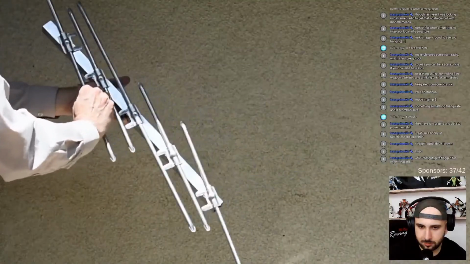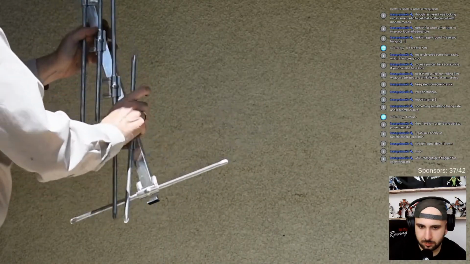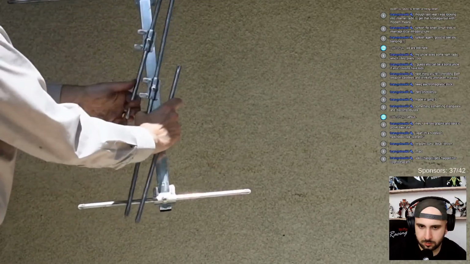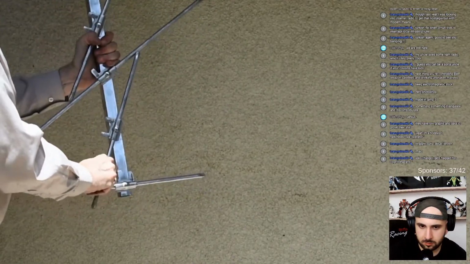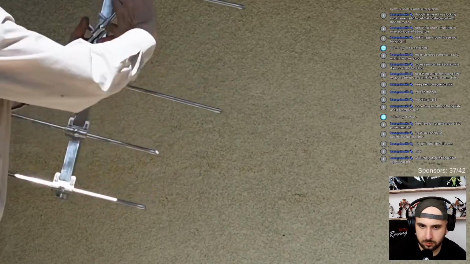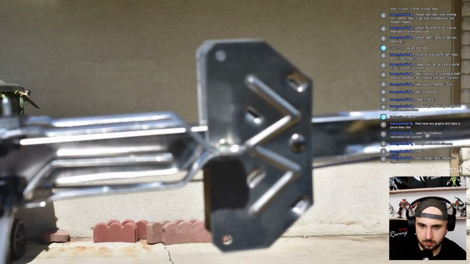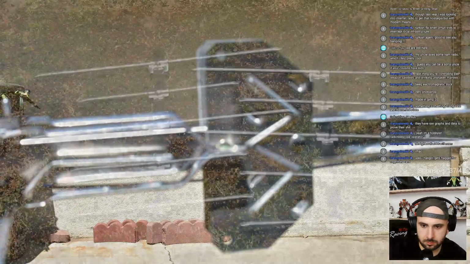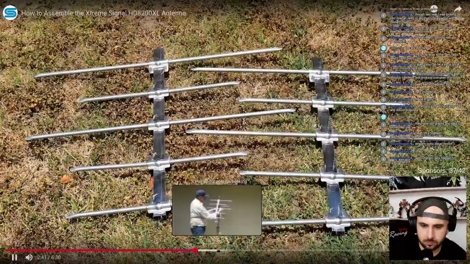Start by finding these smaller pieces, and one by one, fold the directors until they're perpendicular with the boom. In other words, what I'm doing here. You're going to have to do one at a time, a little bit at a time, because they do overlap, and you will see them click into place. Now find the reflector boom. It's the piece that has this kind of trapezoidal thing with a W stamped into it. Now you're going to take the two reflectors and attach them to that piece.